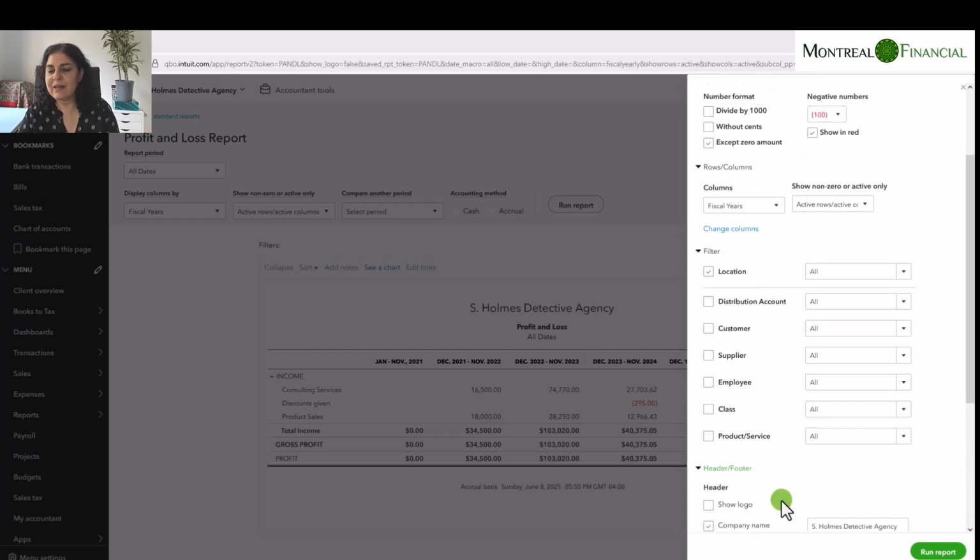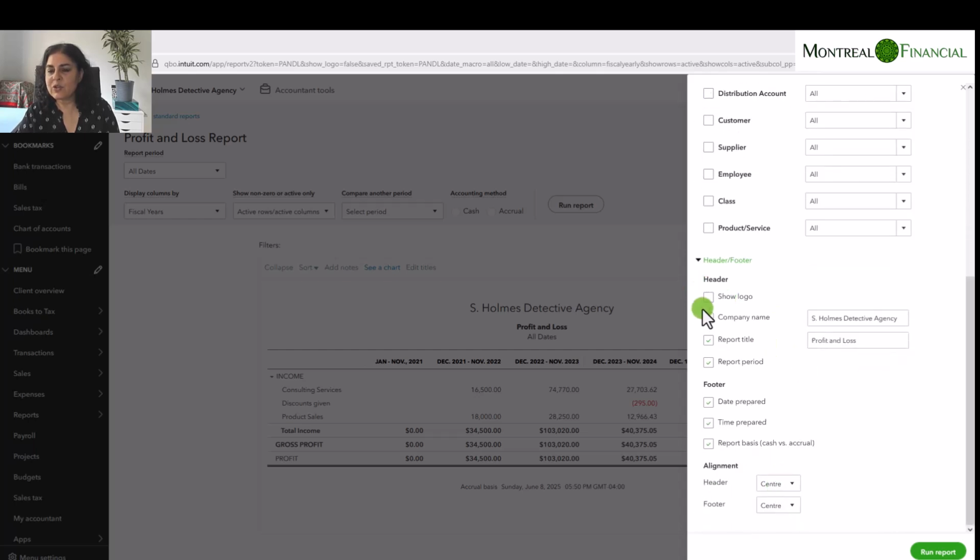And then the next thing I can change here is I can change the header and the footer. So I can put the logo in, for example, the company name. Say I wanted to change the name of the company, I could change it here temporarily. If you wanted to do it permanently, you would do it in settings. You could call this income statement, which is another term for profit and loss, or whatever else works for you. And then there is some other information that you can include. And you'll see here at the bottom, you have the date, time, report basis, and you can take that out if you want.